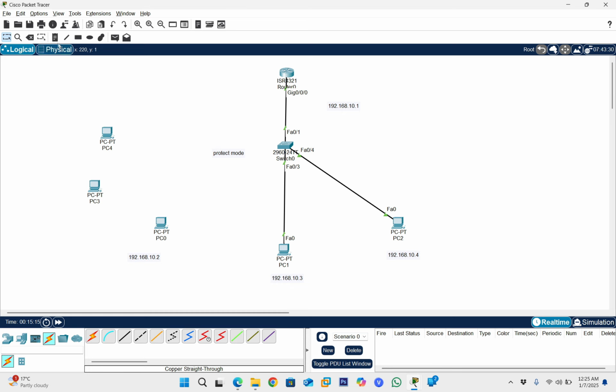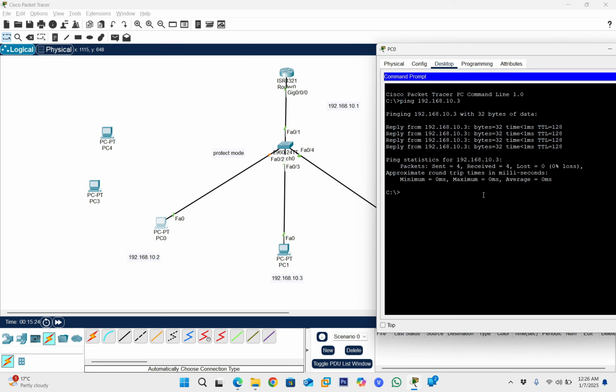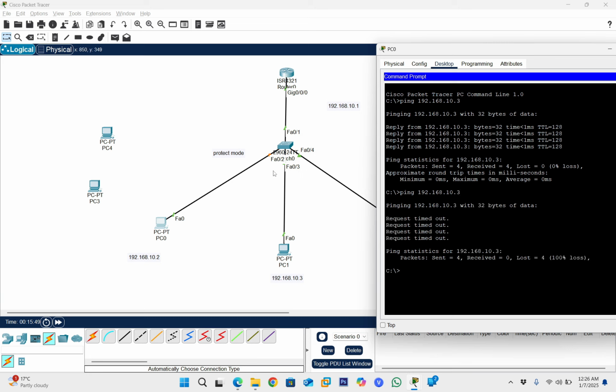The same way I'm going to restore the connection. Okay, Fast Ethernet, if I send packets to 10.3, you can see the restore mode. It will take a few seconds. Now again I'm sending packets.